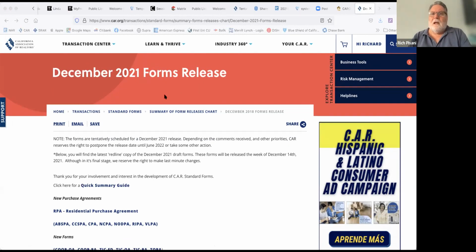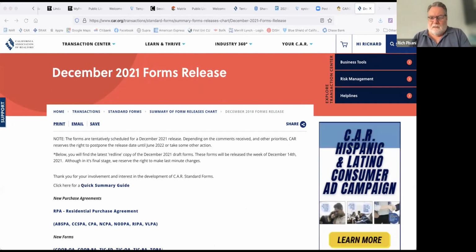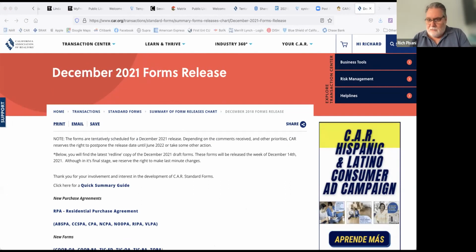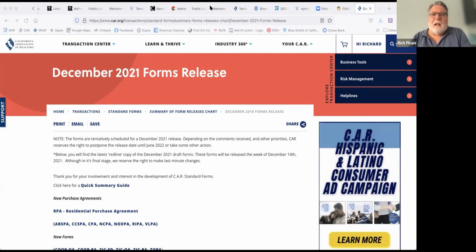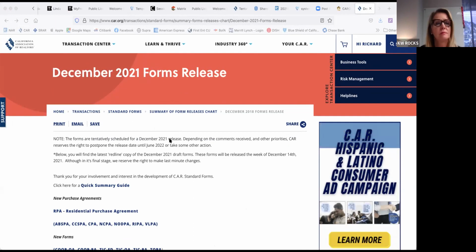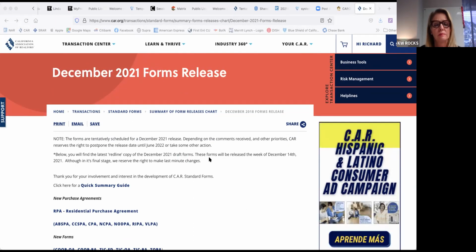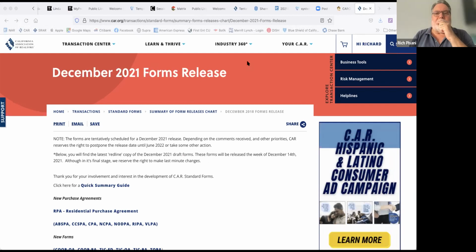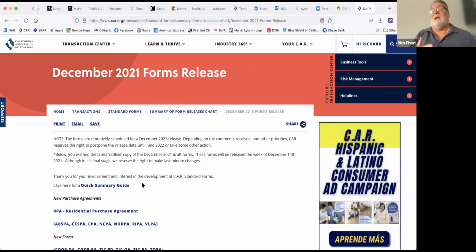It's a PDF that's downloadable, which reminds me, where's the chat box on this? I can't find my chat box. Okay, here we go. All right. So I think I just sent those in the chat box. Correct me if I'm wrong, but I think that quick guide is in the chat box. It's showing. Great, thanks. So here's the forms release, and we're going to look at this.